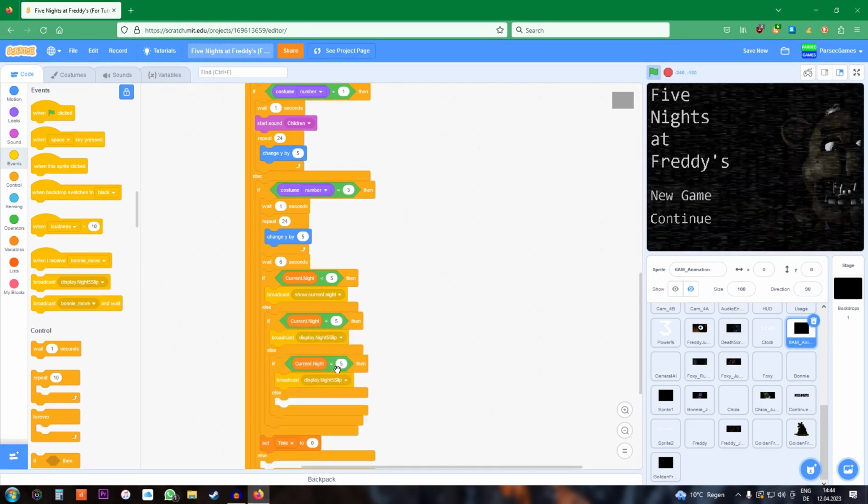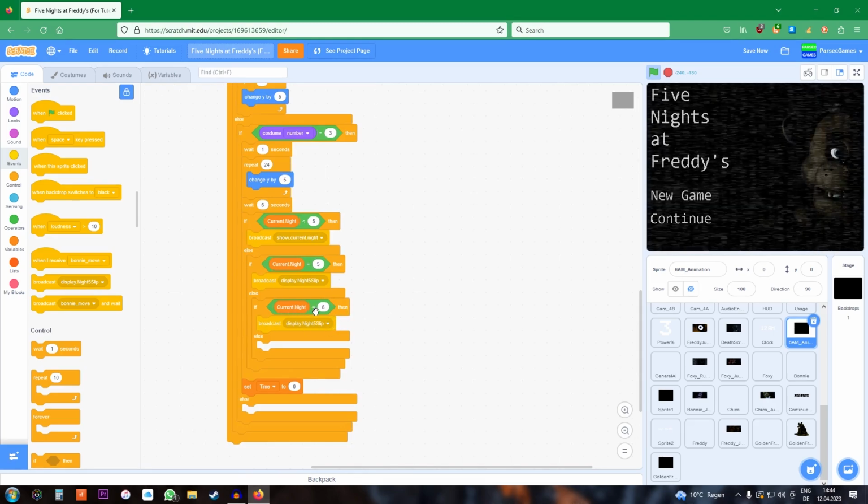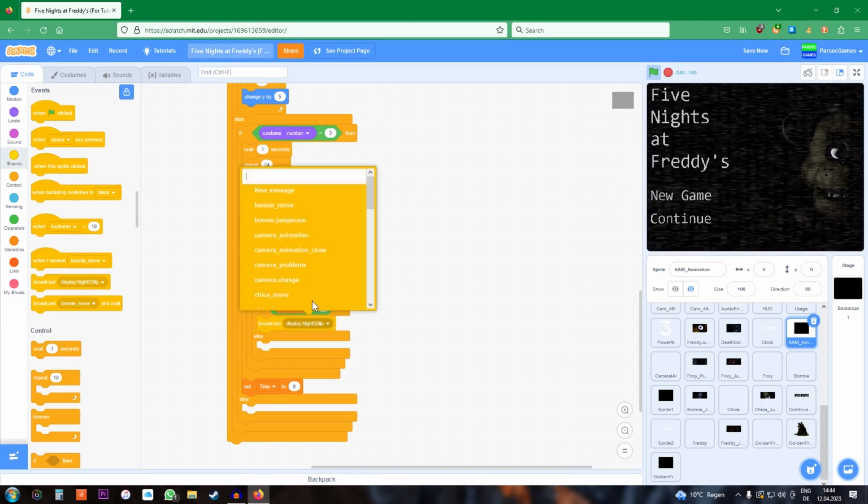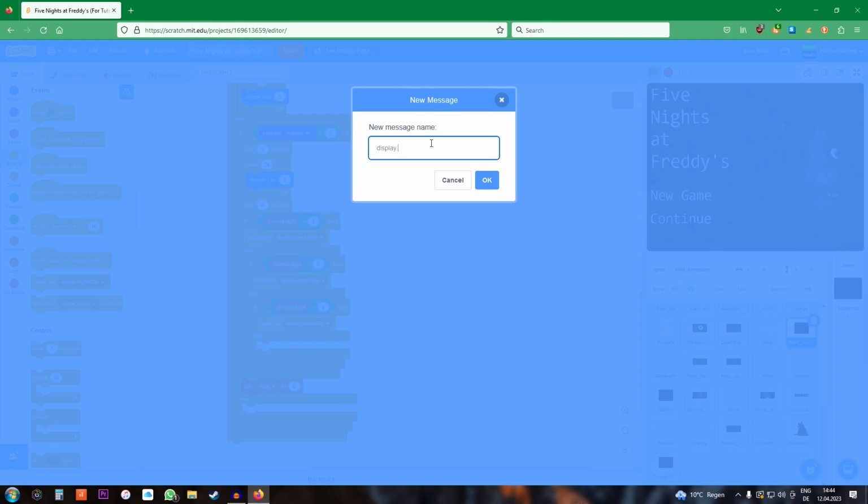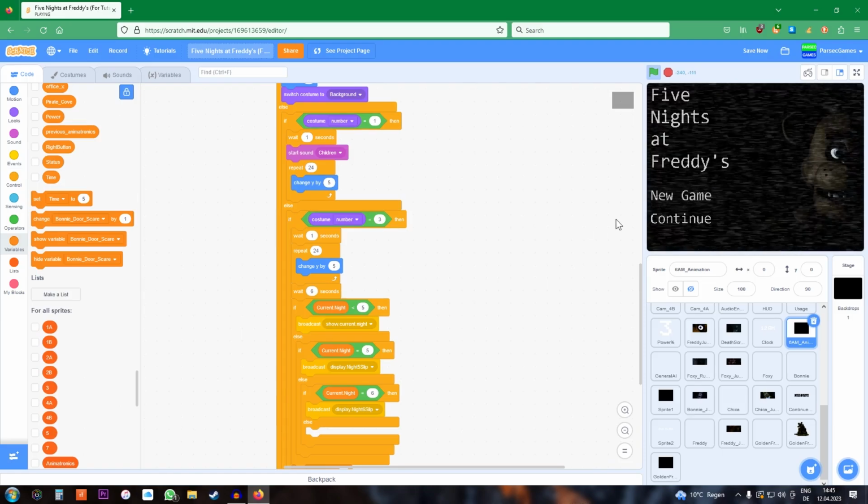And we're also going to add another if in here, which checks if the current night is night 6, which is going to broadcast display.night6slip. Okay, so we're just going to test that out.